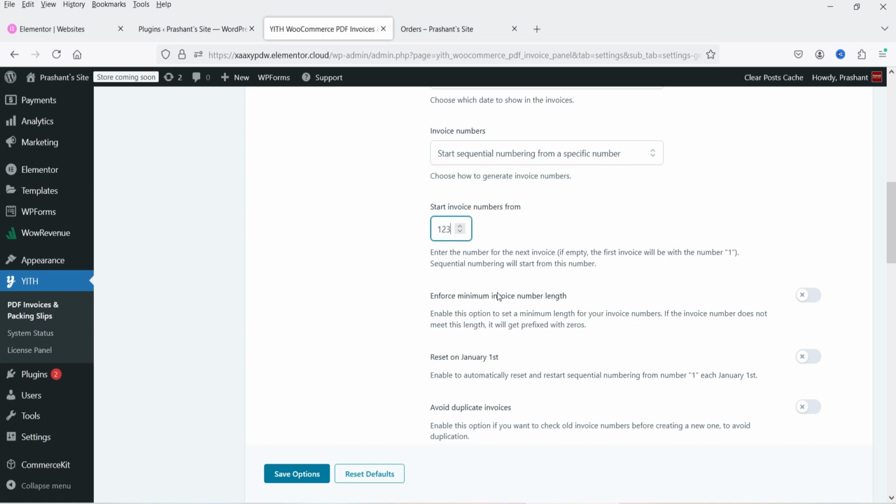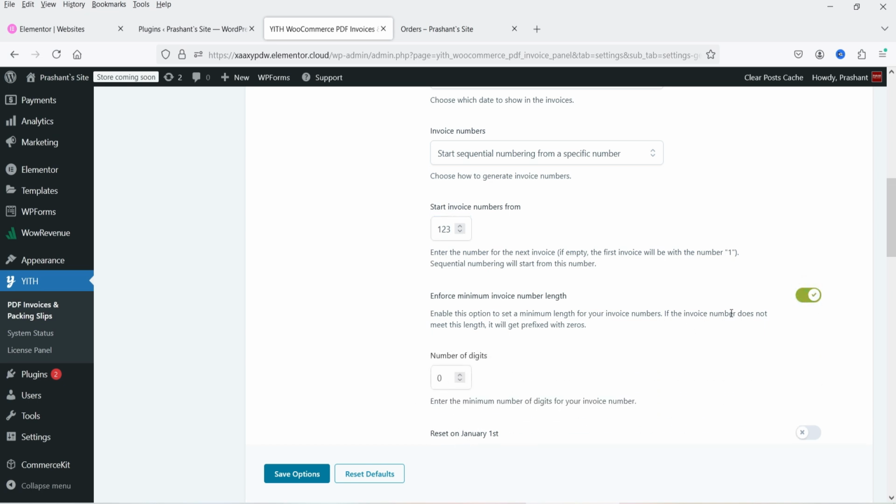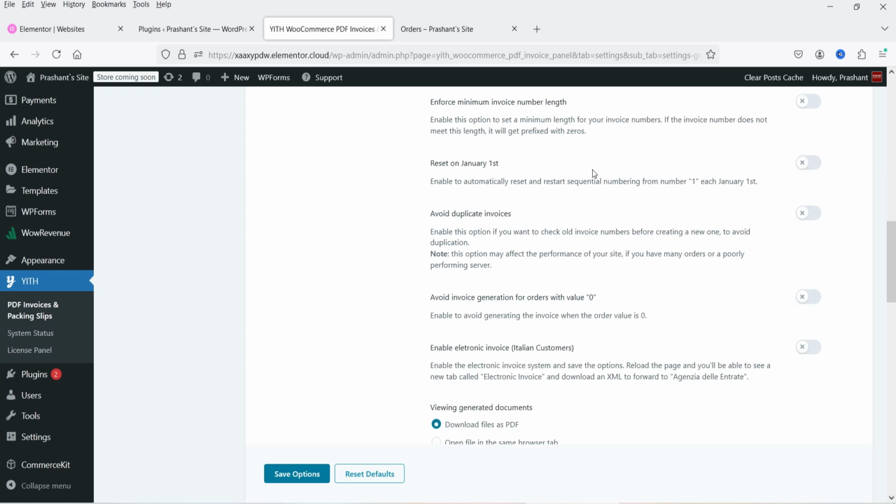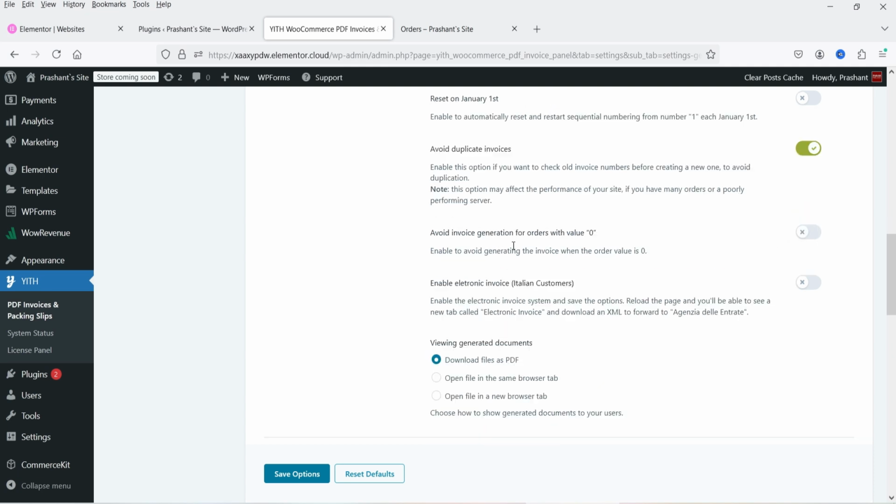Enforce minimum invoice number length. If you want to set up any minimum invoice number length, you can enable this option and set up number here. Then we have a reset on January 1st. If you want to reset it from the 1st of Jan, you can enable this option. Avoid duplicate invoices. You can also enable this option. Avoid invoice generation for orders with the value 0. If there is an order with 0 value, you can avoid creating invoice for that order.